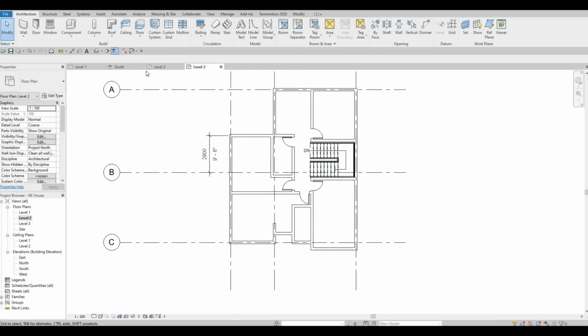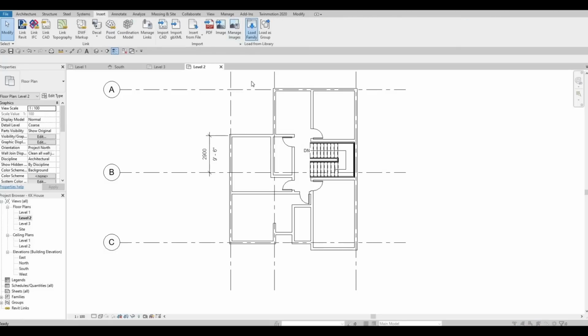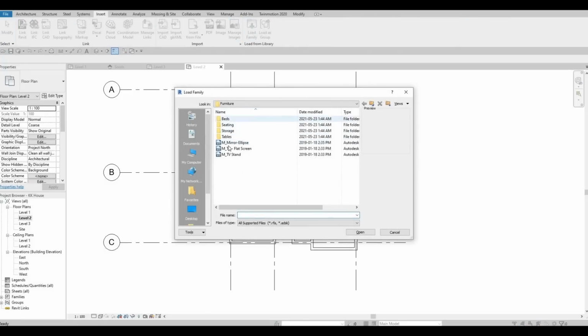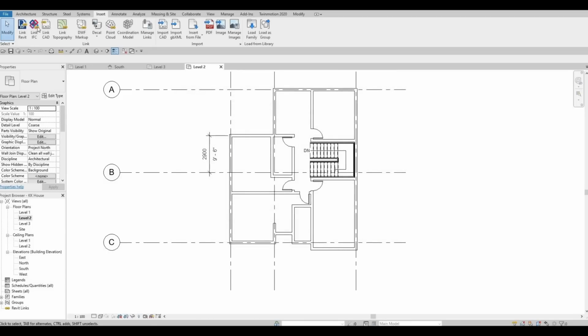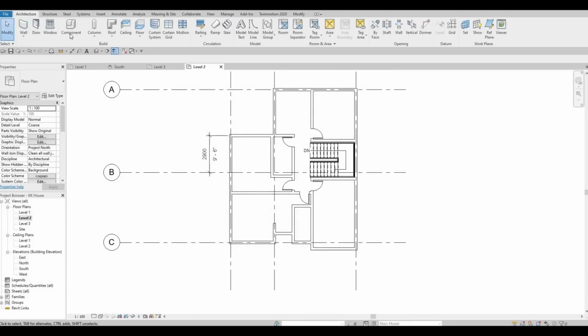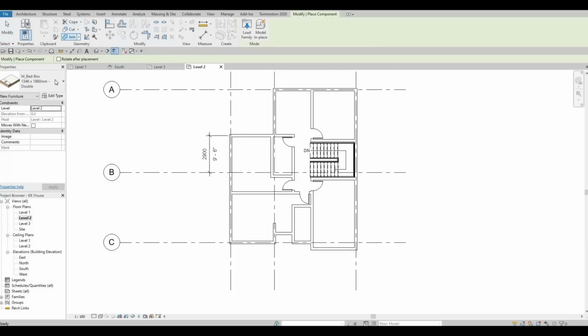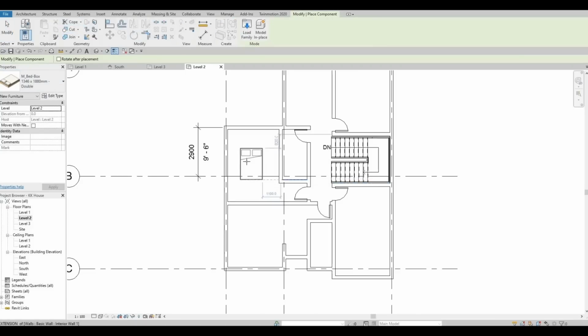So to make it nicer, I'm gonna insert some bed. So here, I'm gonna use this, and then go back to architecture component, and we have double. So I'm gonna add double right here. So I'm gonna add it like this.